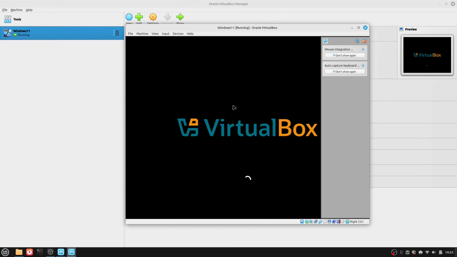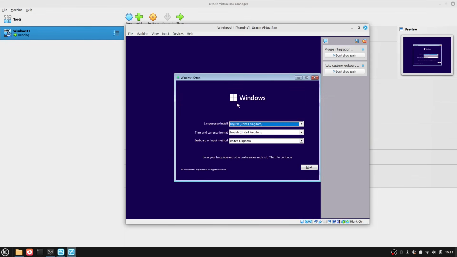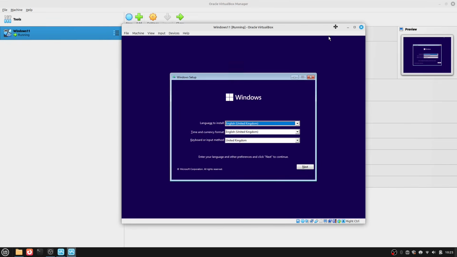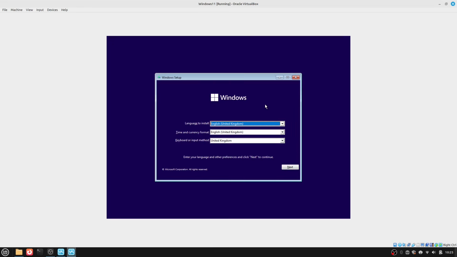Then I click with the mouse in this field here and just type one key. It's completely irrelevant which key, for example spacebar or some letter, and then if everything's right, you see the Windows setup. You also see some hints about the mouse integration and the auto capture keyboard. This is completely okay for me. I select don't show again, and then this is fine. If you are stuck at a specific moment, then just press your right control key, not your left, your right control key, and then your mouse is released.